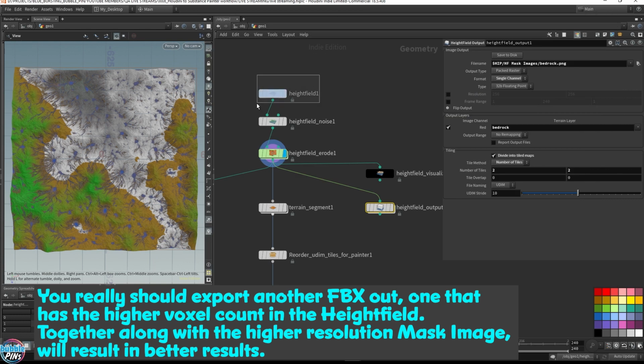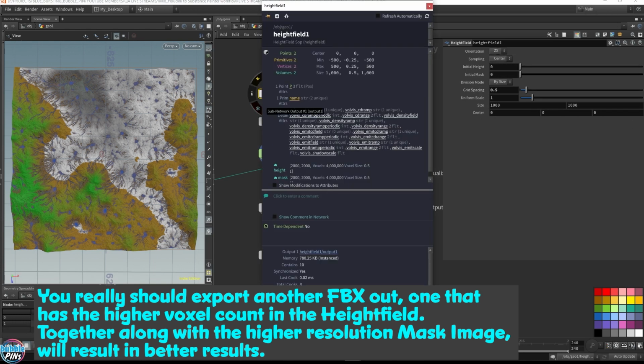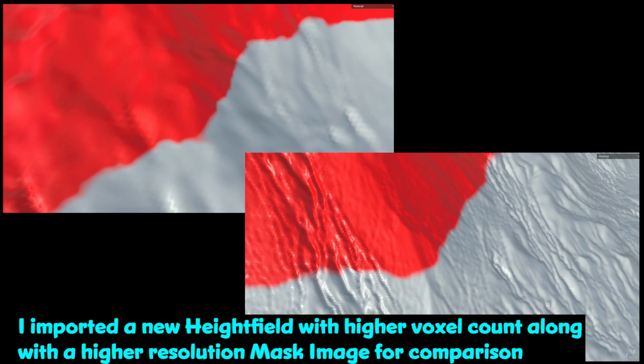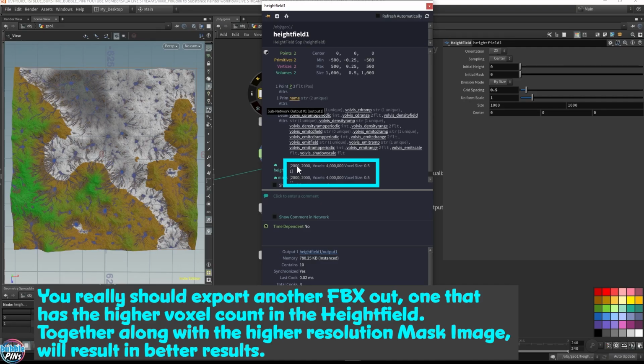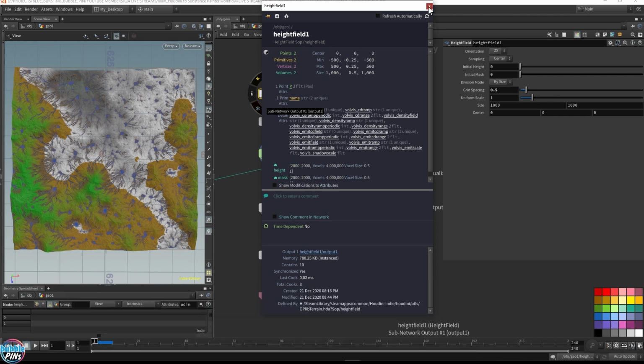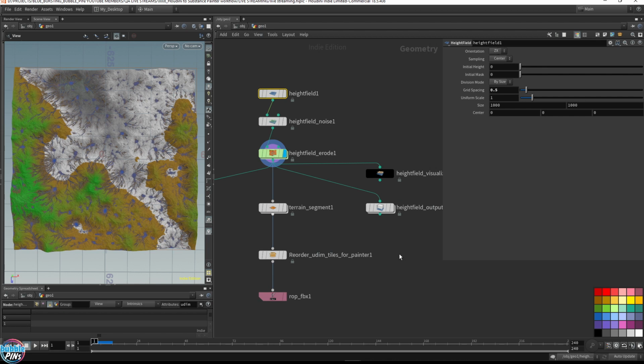Realistically, you want to up this voxel size to really, really large. Like 2000 by 2000 voxels is still not enough. You can really up it more here. So that's one thing you need to be aware of: the Heightfield size and the number of UDIMs.